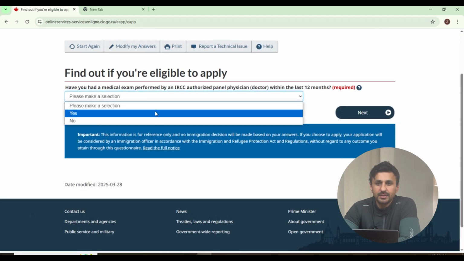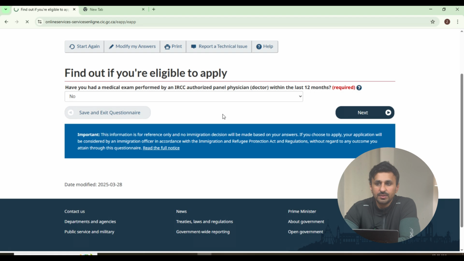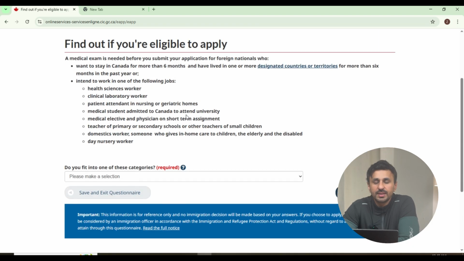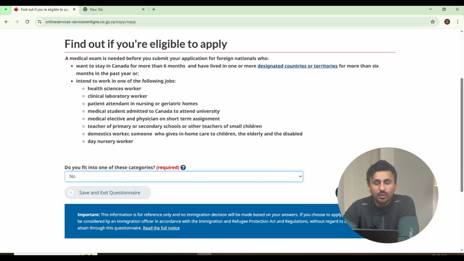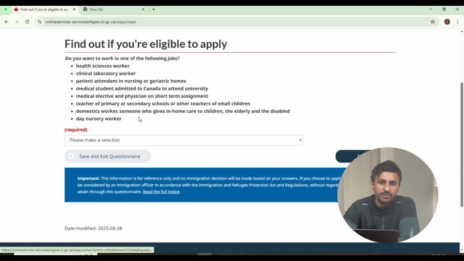Have you had a medical performed in the last 12 months? We will select no. This question is for those who intend to work in public health or who will be teaching or planning to teach kids in primary or secondary schools. Then you will require a medical and you will select yes here, but in most cases we will select no. The next question is the repetition of the previous question.